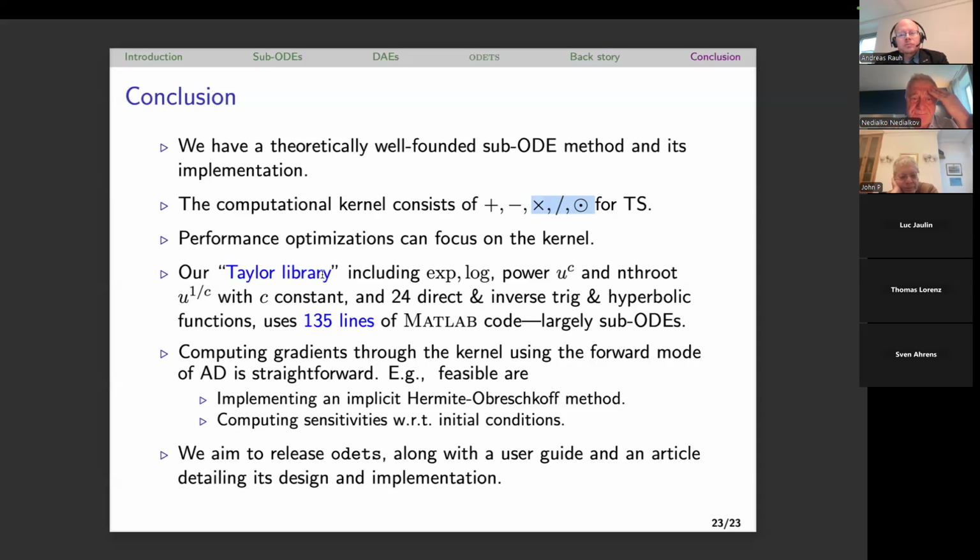So we have a Taylor library of various functions, and they're very short. The code for programming this is very short. With 135 lines of MATLAB code, we do this Taylor library. Now there's another thing that I have experimented with.